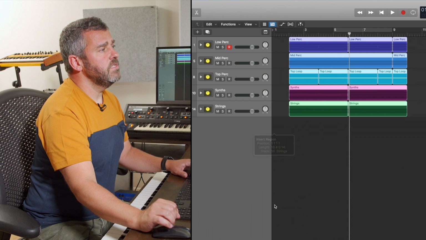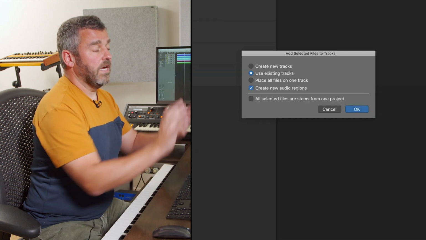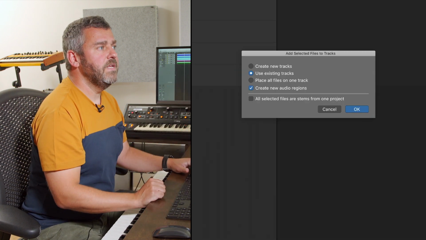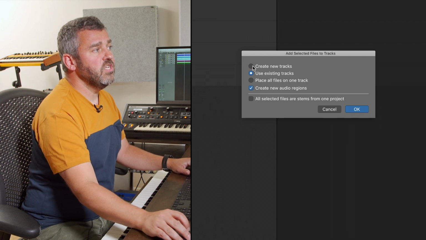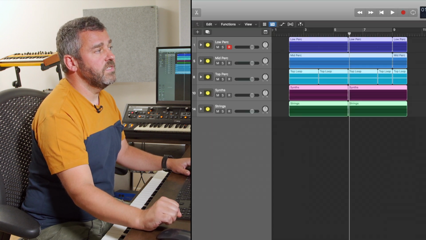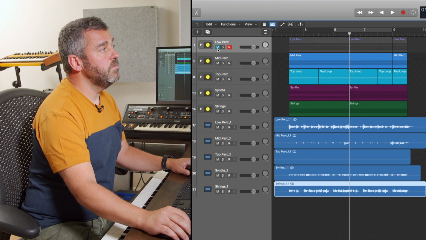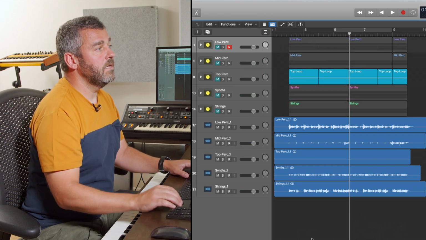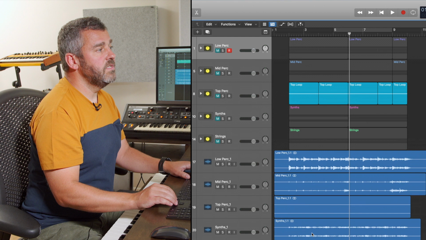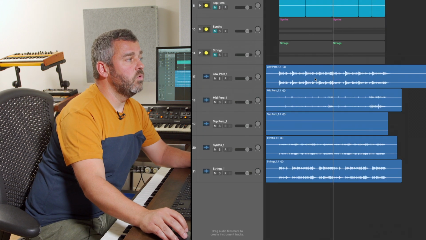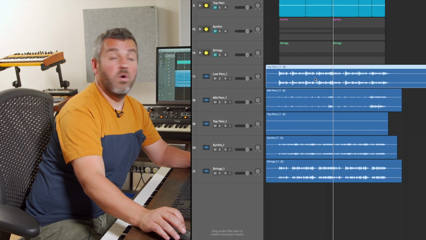So what I'm going to do is to drag them into the project. I can just drag them underneath the MIDI. And what I want to do is to create new tracks for them. And I'm just going to press OK. And what we'll do is we'll mute the original MIDI parts so they're not playing. So if we make this a little larger, you can see that what I've got is a series of individual audio files for each of these sounds.